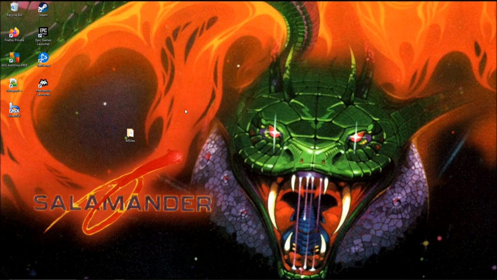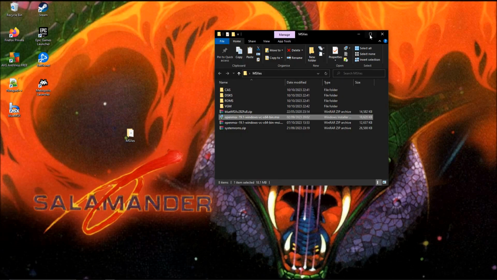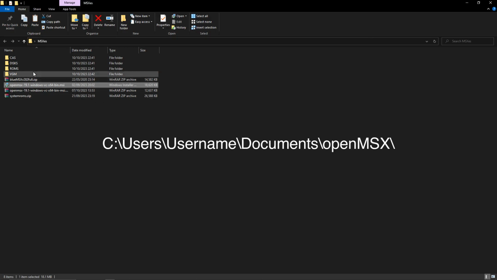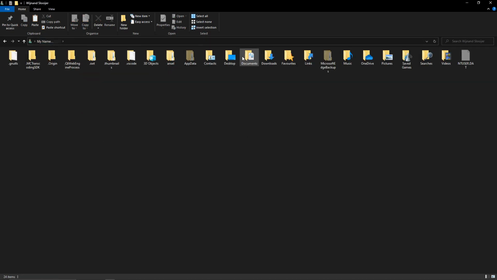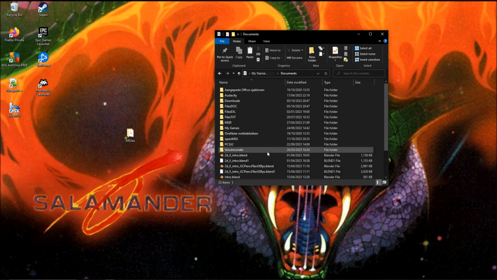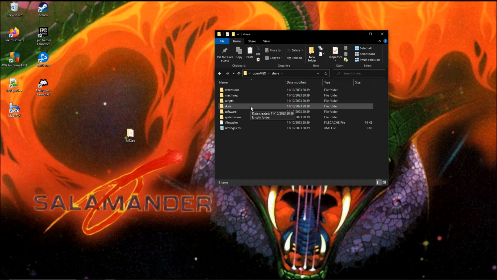openMSX still hasn't any machines. We have to add the machines to a specific folder located in c:/users/username/documents/openMSX, or just click on Documents. Okay, here we have folder openMSX. Then we have share, and inside share we have a folder called systemroms, and we can add 3 folders.